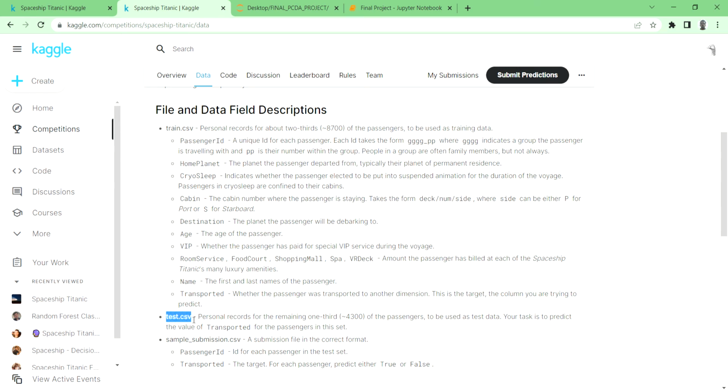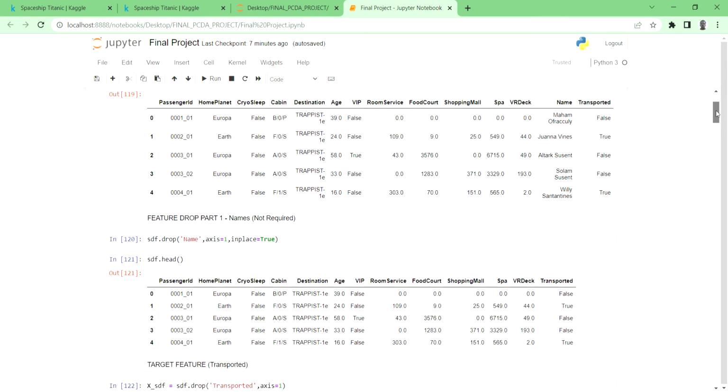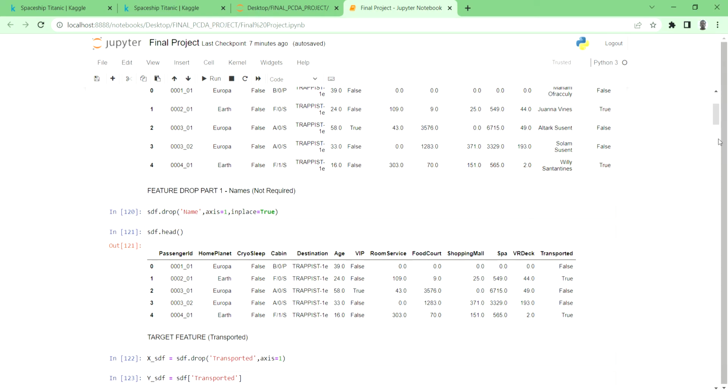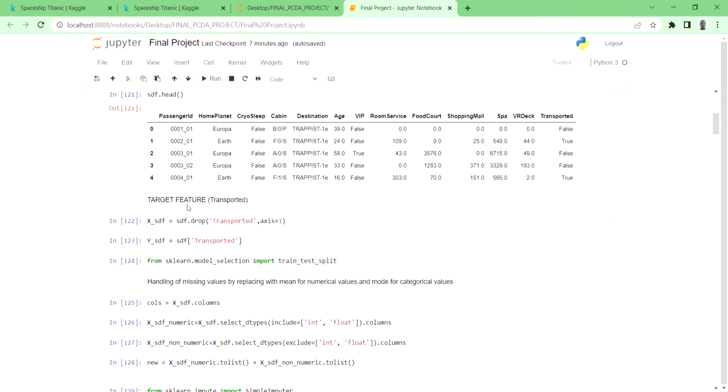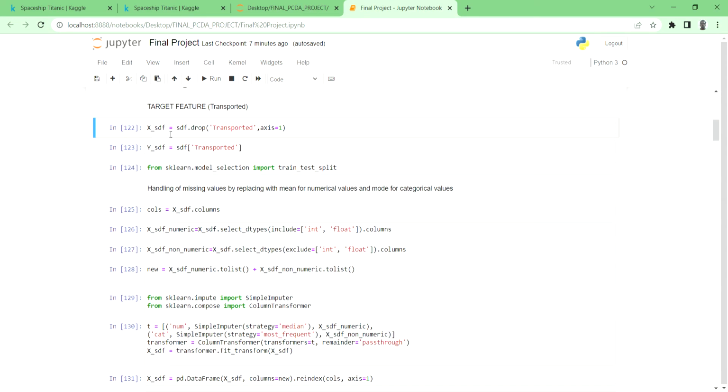So this is where we do the scoring, where we get the score when we submit the submission data. This is the pandas Jupyter notebook that we have used. First we take in the training set, take the head of it, then we drop the name because it's not important for the classification. Then we take the target feature, and the features that are not the target. That is the X variable and the Y variable. X is all those columns which help in making the classification.